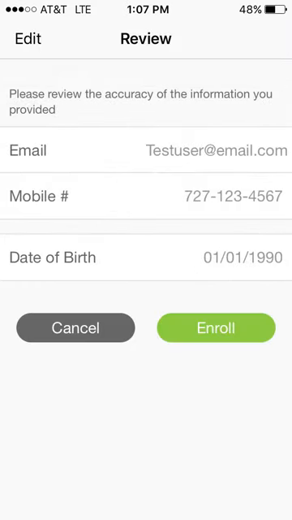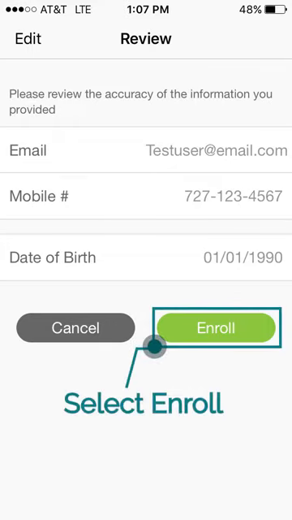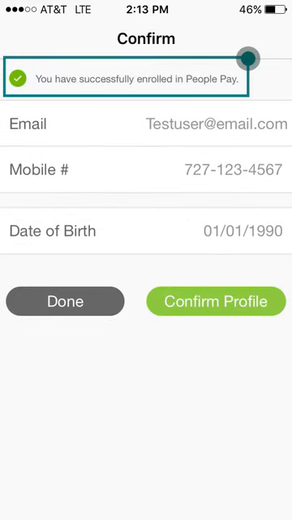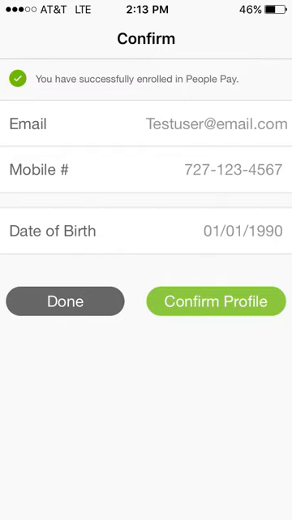A review screen is displayed next, allowing you the opportunity to edit the information provided or cancel enrollment. At this point, go ahead and select Enroll. A confirmation screen appears with a message letting you know you've successfully enrolled. You are also able to see the information you used when creating your People Pay profile.